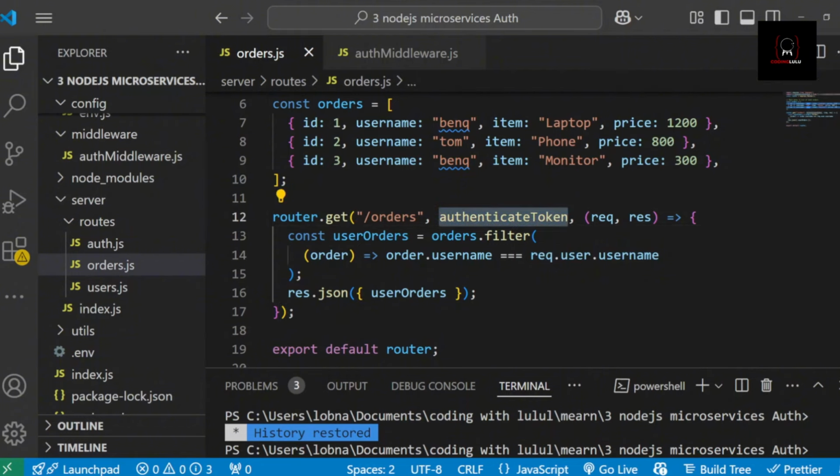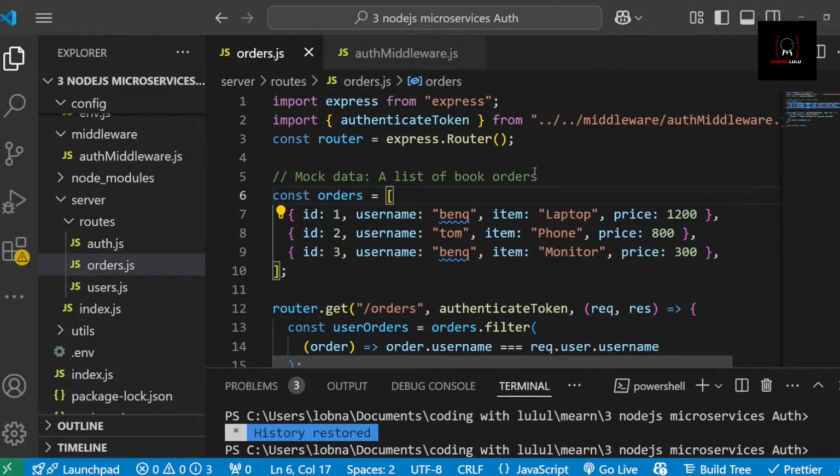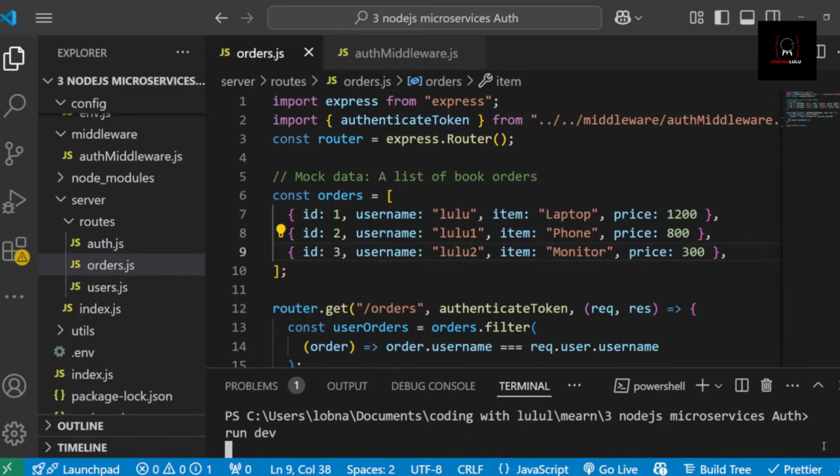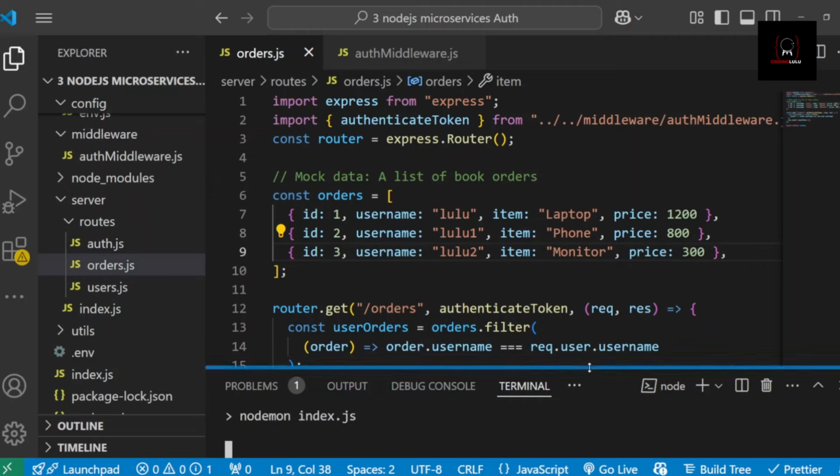Okay, now this looks great. Now time to go and test all this. So before I do that, I'll just update the usernames to something I can remember. So I say Lulu, the other one will be Lulu1, and the other one will be Lulu2, so I can remember the usernames. Great. Now let's go and run our server. So npm run dev. Let this run.